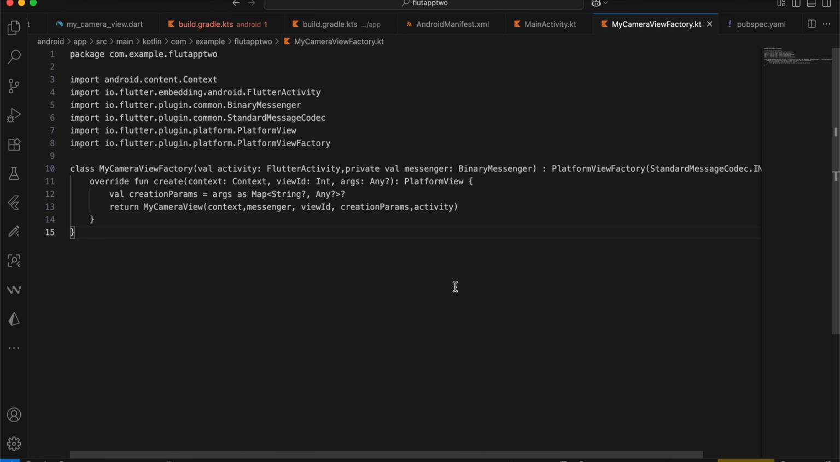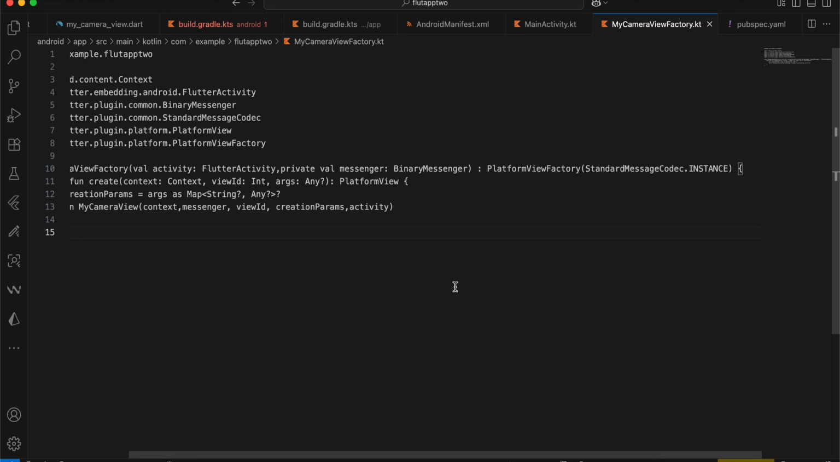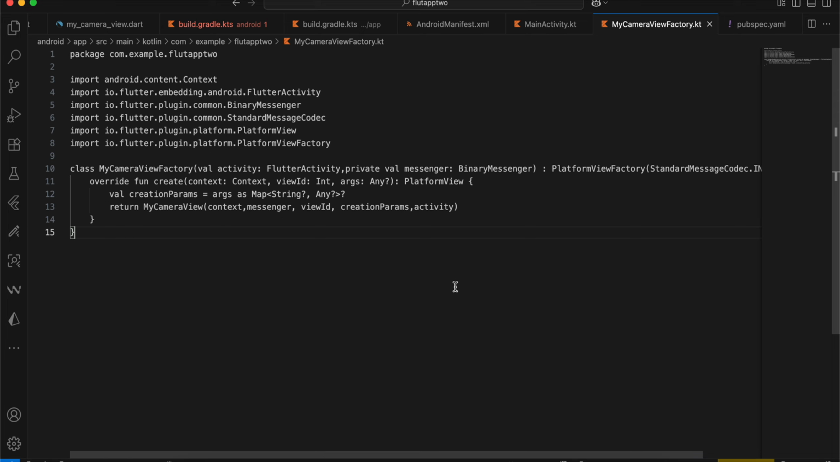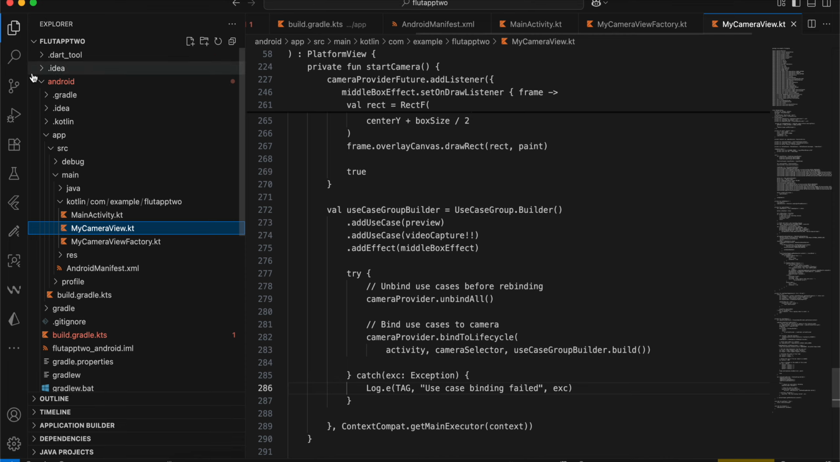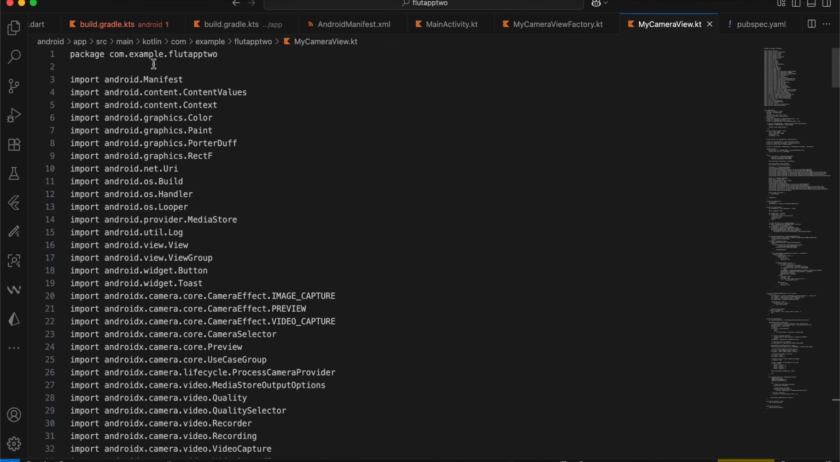Now this is boilerplate code which you have to write every time you want to embed a native Android view inside your Flutter application, so you don't have to think too much about it. So just copy paste it. And here we have this my camera view which references another Kotlin file called my camera view. So here we are calling my camera view.kt. Again same thing, this is the package.